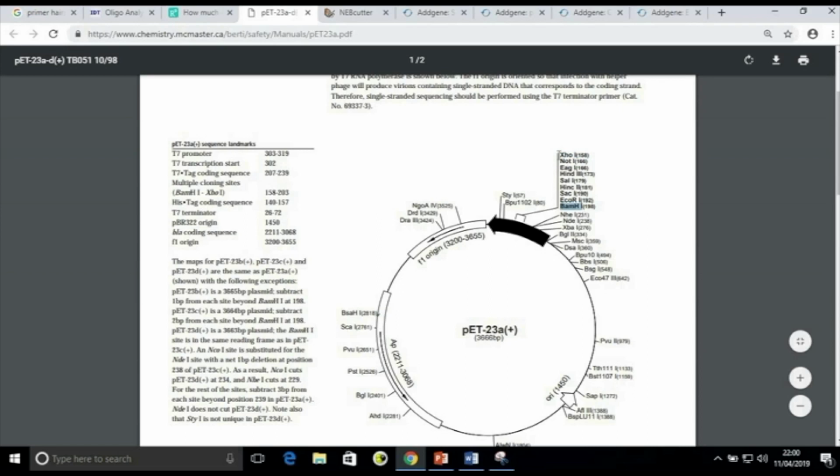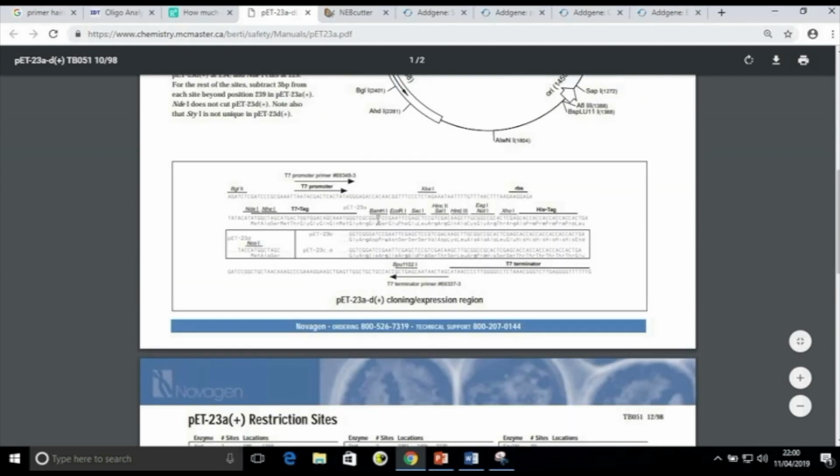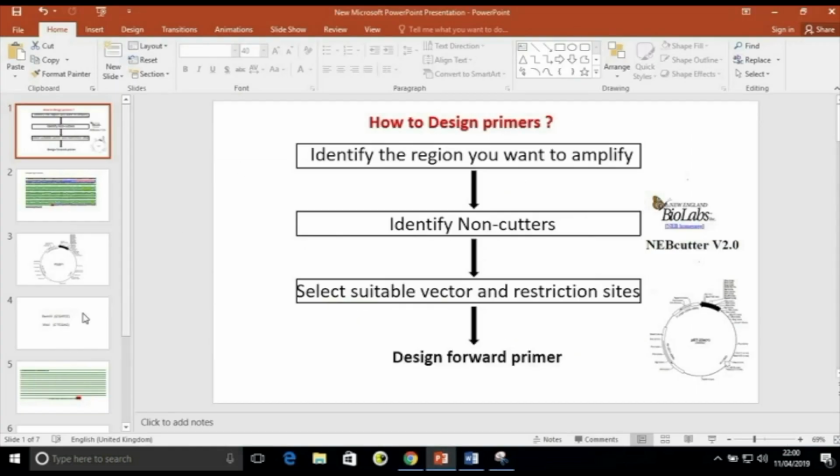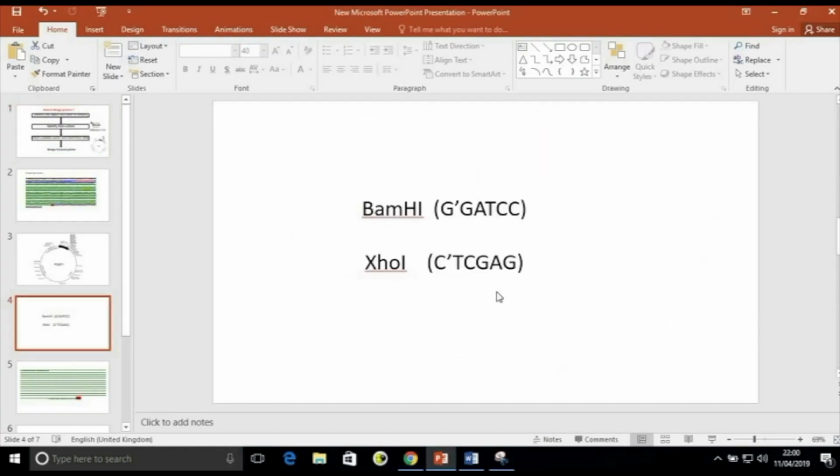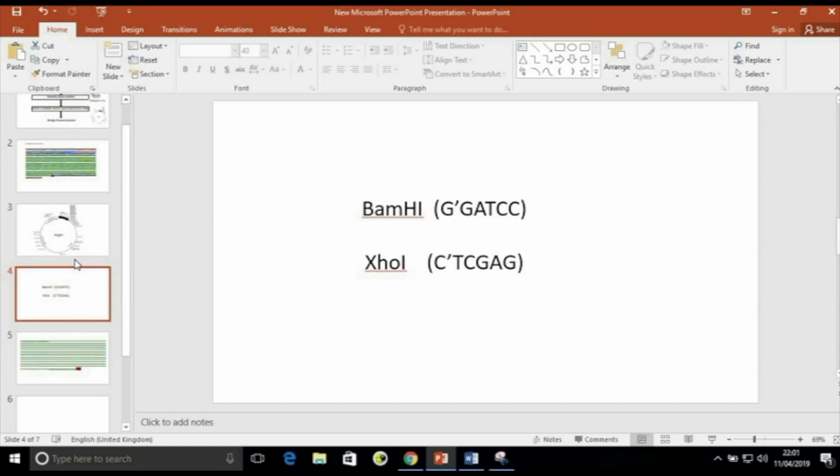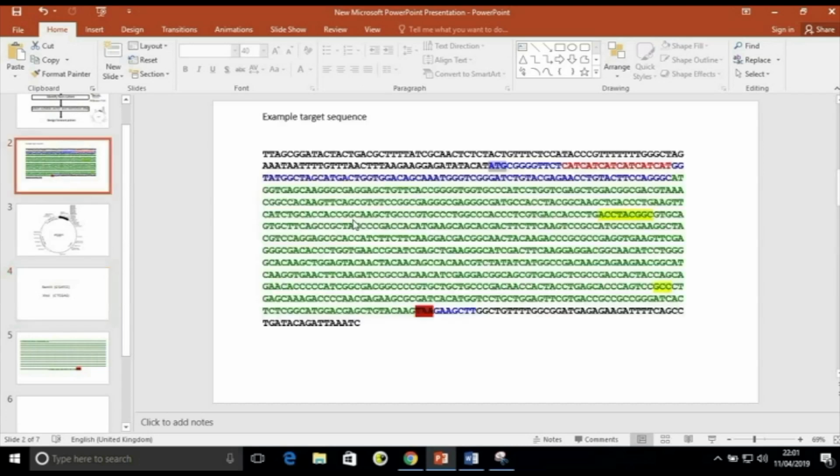N terminal means forward primer, C terminal means reverse primer. So I can use BamHI in the forward primer and XhoI in the reverse primer. This is the detailed map. So I have identified two restriction enzymes, that is BamHI and XhoI. So I can use these enzymes in the forward primer and reverse primer. After identifying restriction enzymes and the vector, we will go for designing the forward primer.